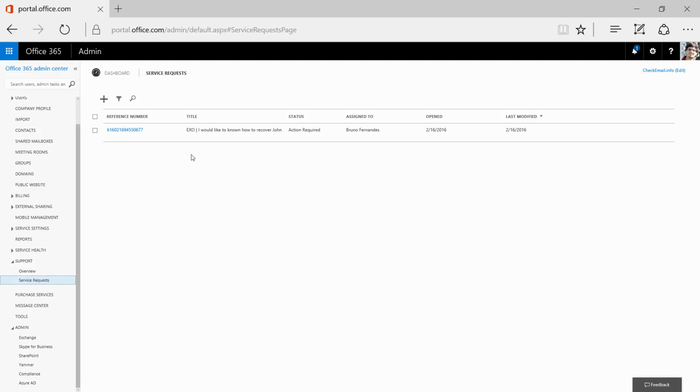After Microsoft contacts us, we can see the status has changed and the assignee as well. Now we have two options. First, you can add additional notes if needed, or we can close the case. I will let the engineer close the service request. And it's done.